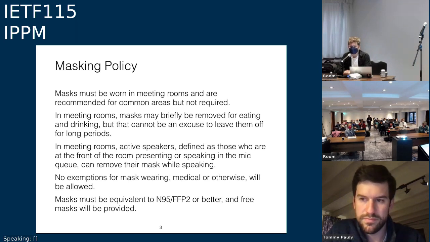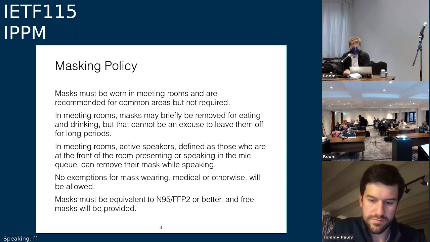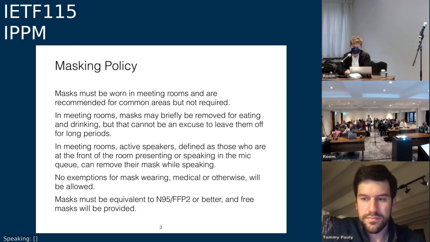Of course, if you're actively speaking, meaning that you are up by the microphone presenting, it is okay to take off your mask while you are presenting, but that's pretty much the only exception. There are no exemptions for mask wearing, no medical or otherwise, so please be aware of that. Also be aware that the masks that are required should be equivalent to N95 or FFP2 or better. And there are free masks all around here, so if you don't have masks, go fetch some.